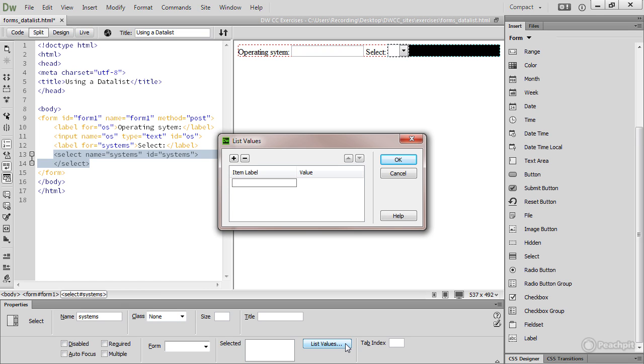That opens list values. With a select menu, you put everything in item label and value is optional. With a datalist, you do it the other way round. So what we need to do is to press tab to go into the value field, and I'll insert Linux, then press tab twice for the next value, and tab twice again for my final value. Happy with those? Click OK.